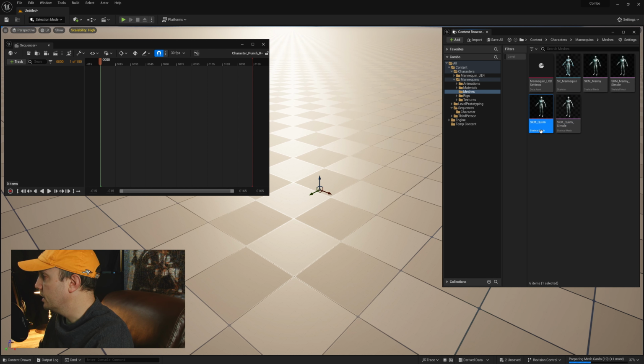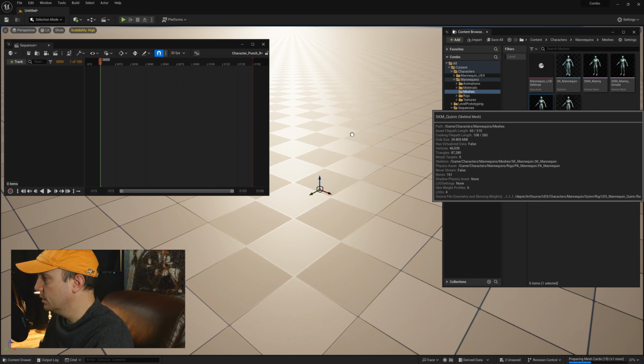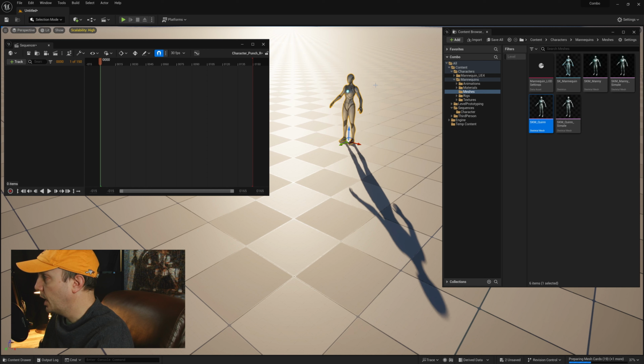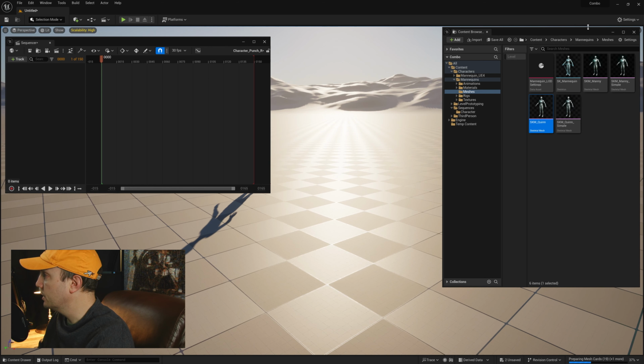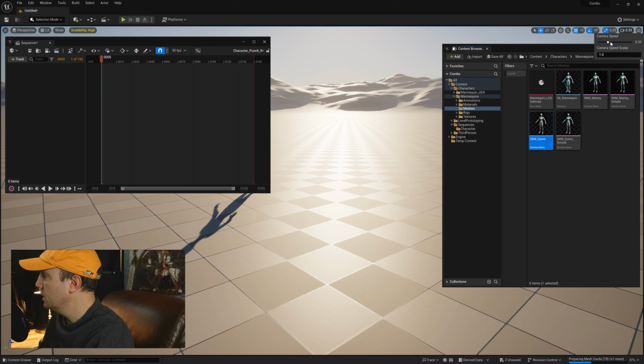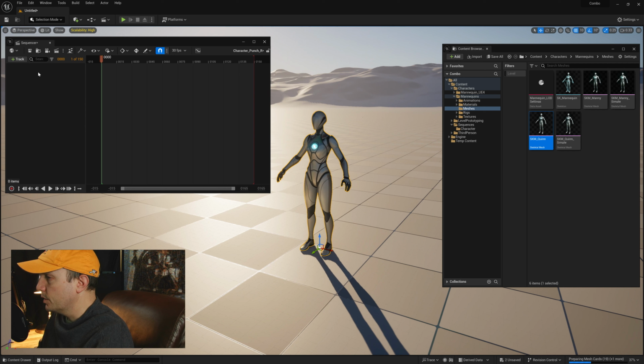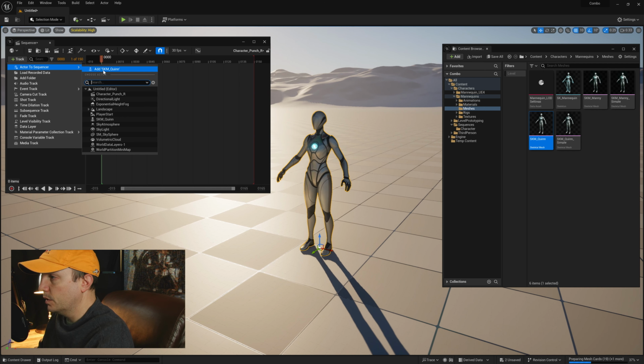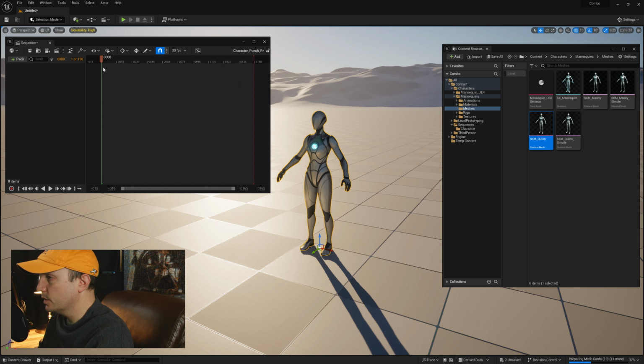Hit save. So what we need to do first is get the mesh of the character. Let's try the standard Quinn. Plop her in there. Let's turn down that camera speed. With her selected, you can just go to add actor to sequence, and she will be at the top here because you have her selected.